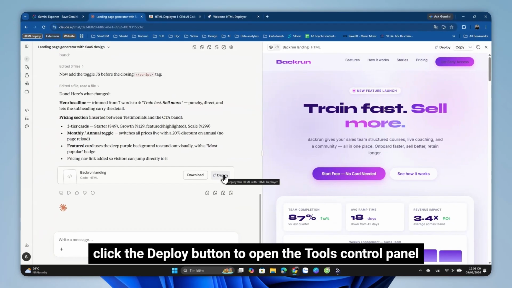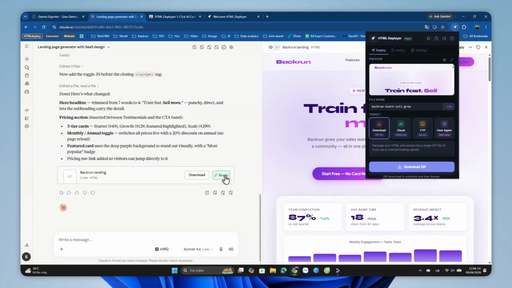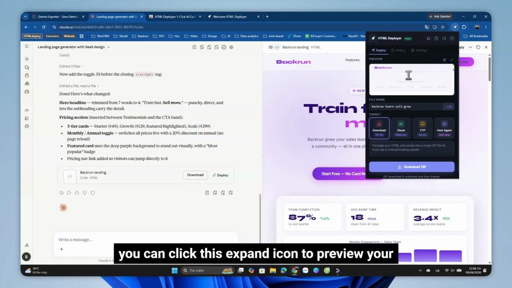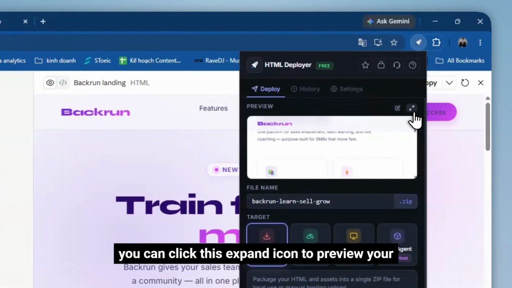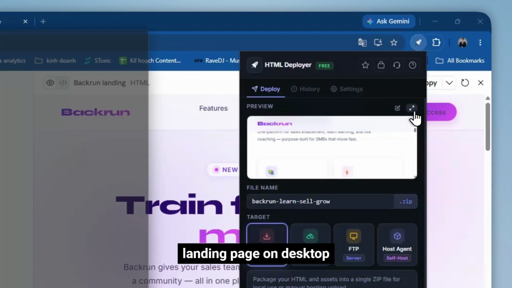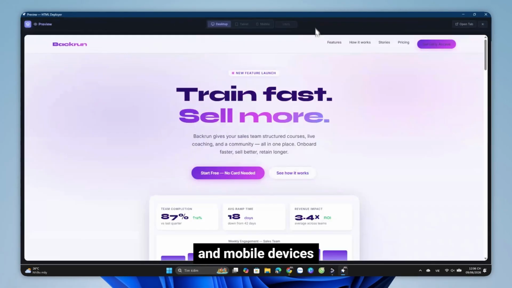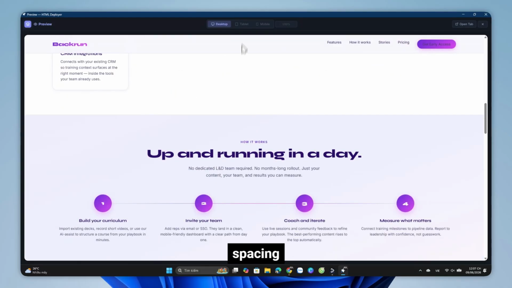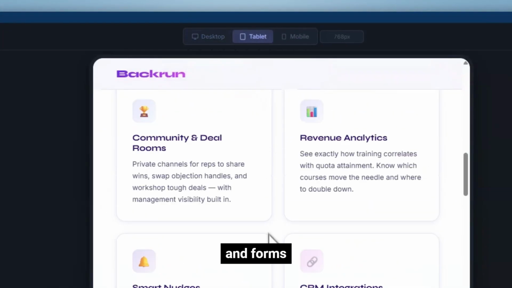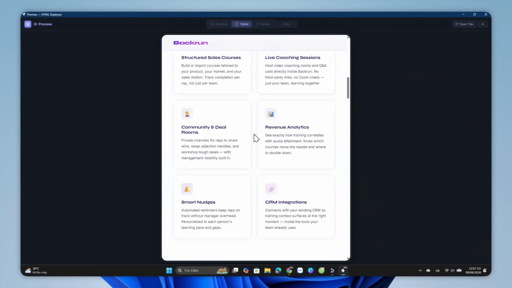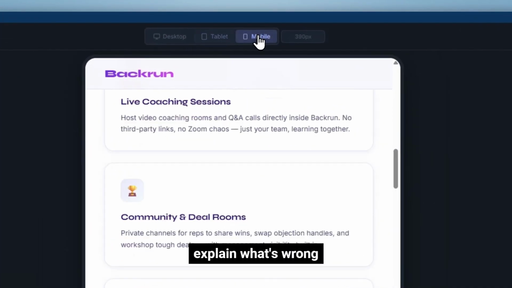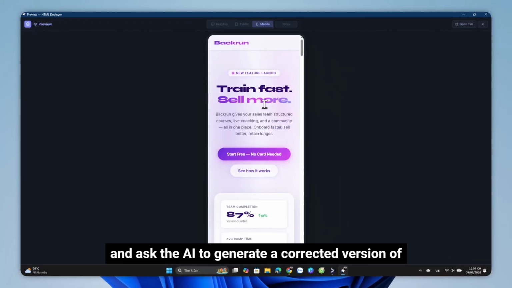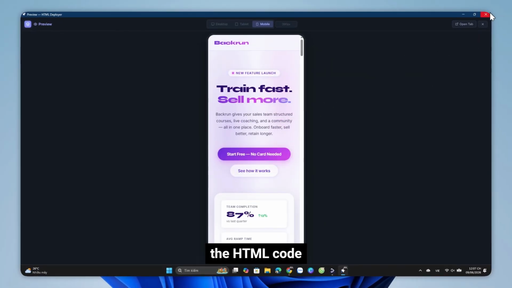Next, click the Deploy button to open the tool's control panel. From here, you can click this expand icon to preview your landing page on desktop, tablet, and mobile devices. Make sure to check the headline, buttons, spacing, images, and forms. If you notice any issues, go back to the code editor, explain what's wrong, and ask the AI to generate a corrected version of the HTML code.